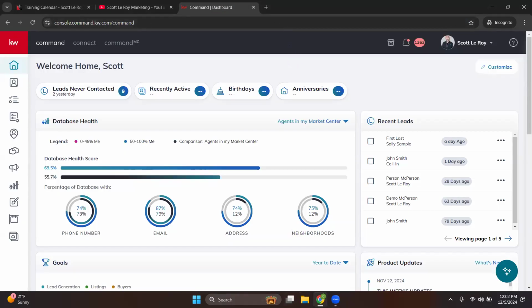So if you're not familiar, you will access Command through agent.kw.com. You're going to sign in with those usernames and passwords. Username is not going to be case sensitive, but your password will be. And if you're encountering any issues with that, you can certainly click Forgot Password to reset that. Once you are logged in, your screen may look similar to mine.